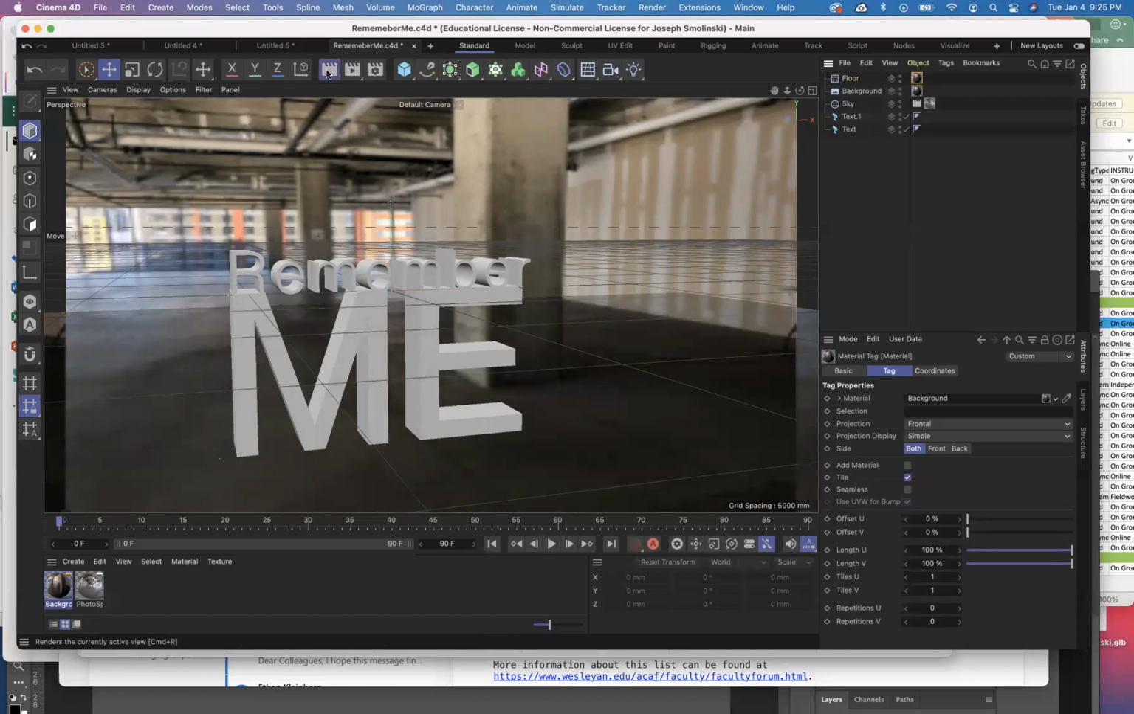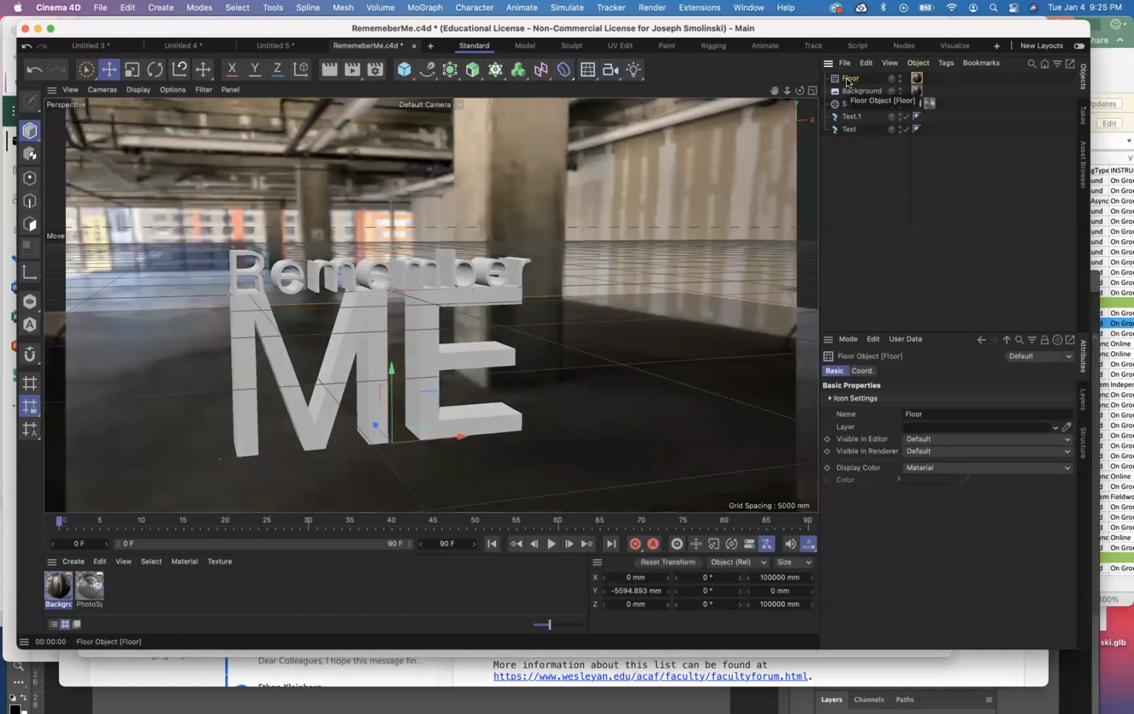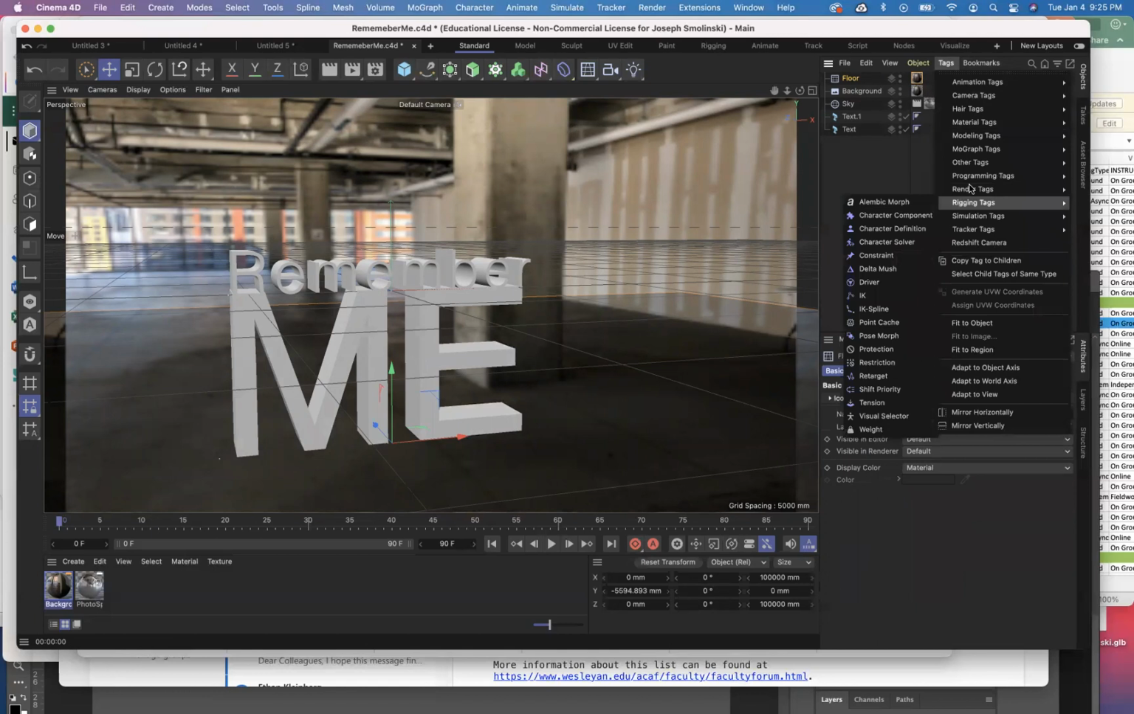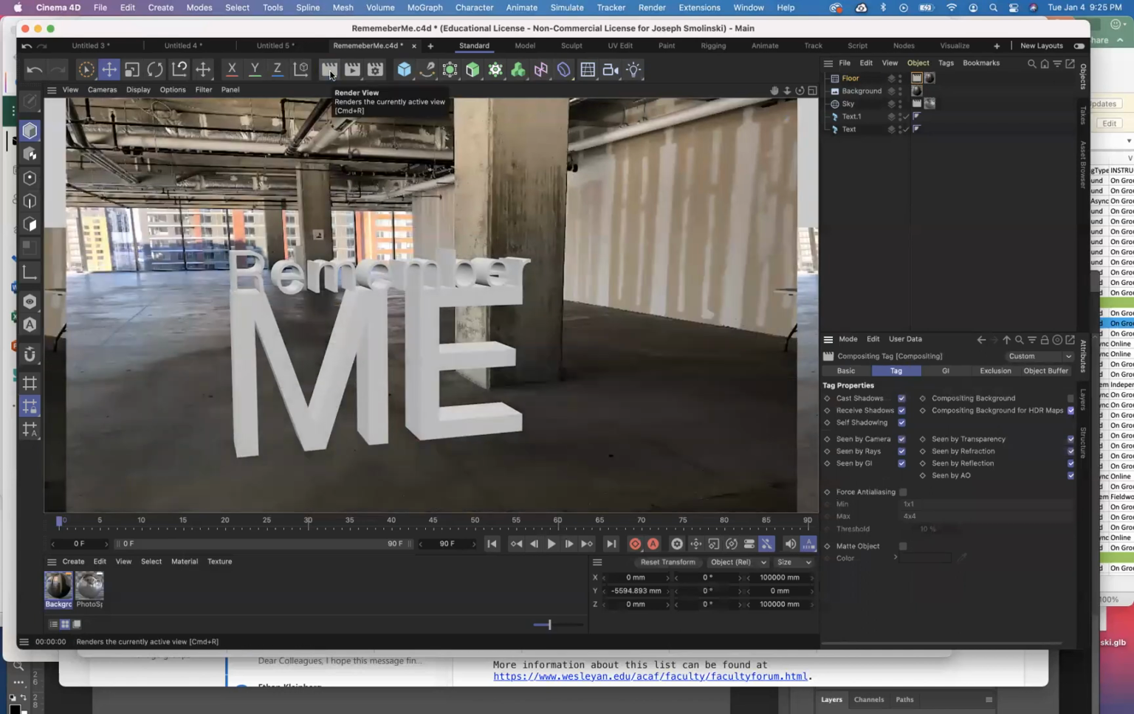Now, if I rendered this, you notice that it's pretty good, but do you see this line in here? That line is because we need to add a little bit more compositing information to make this look more seamless. And that is going to be our compositing tag. So on the floor, highlight it, click it, go to tags, render tag and compositing. Then we're going to click this one, compositing background for HDR maps. Now, HDR maps is how we're going to light this using that photosphere that we talked about. So just click this checkbox. And if you do that and render it again, you can see that it's nice and clean once more.